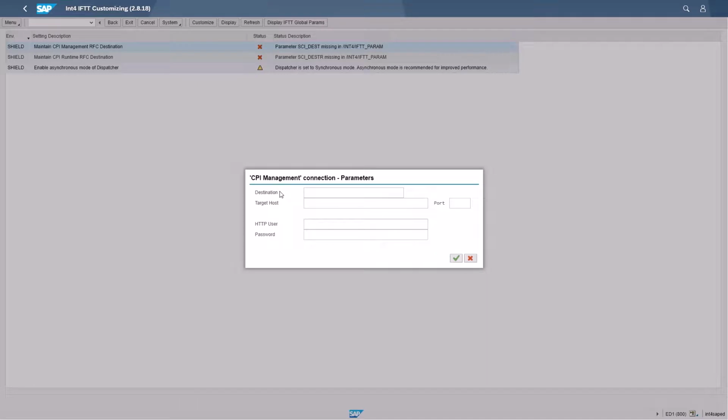Put meaningful destination name. Target host is URL fetched from BTP Cockpit under API plan. Port is 443. HTTP user is technical S user with all the necessary roles assigned. Click Continue. Repeat above steps for the CPI runtime RFC destination.